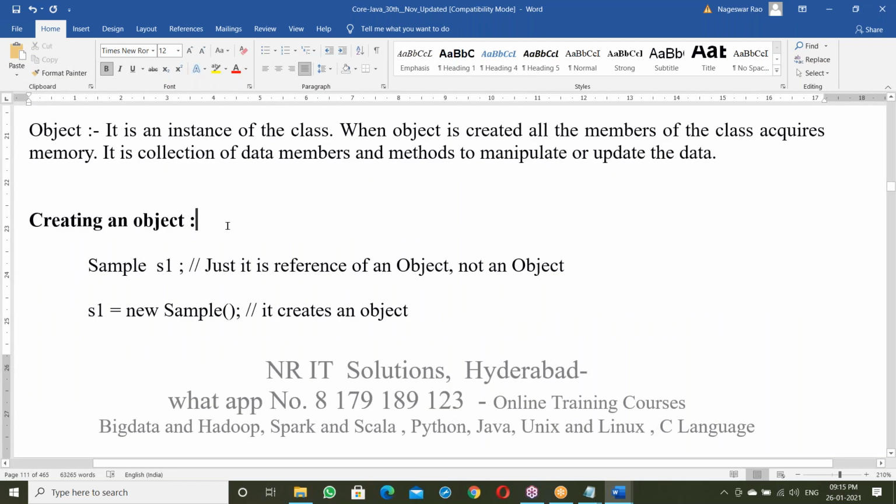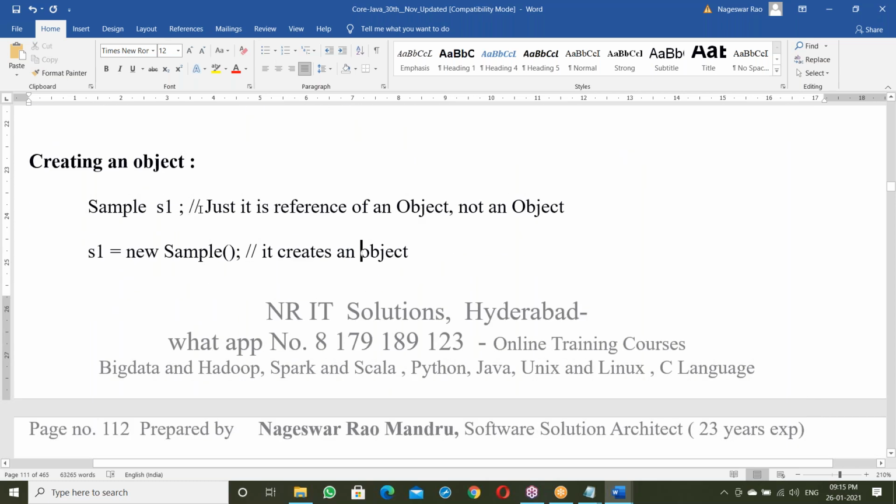How do we create an object? Sample S1. S1 is a reference, not an object. S1 is just a reference of a Sample object. Now, S1 equals new Sample. This part is what creates the object. New Sample will create the object.